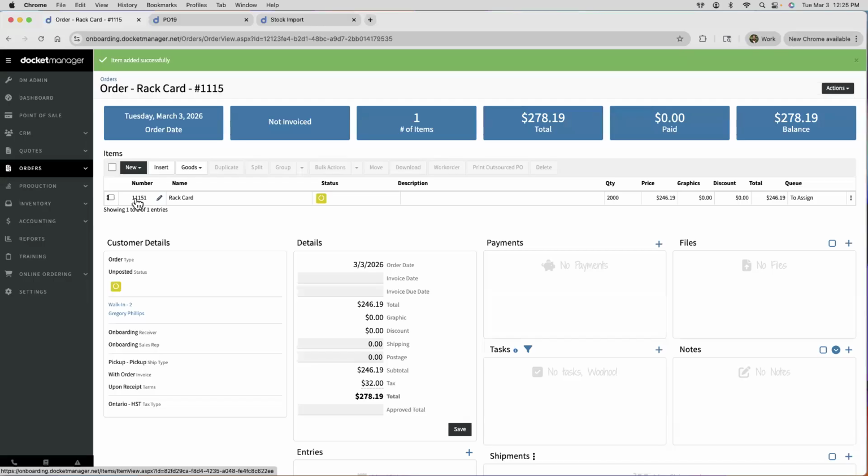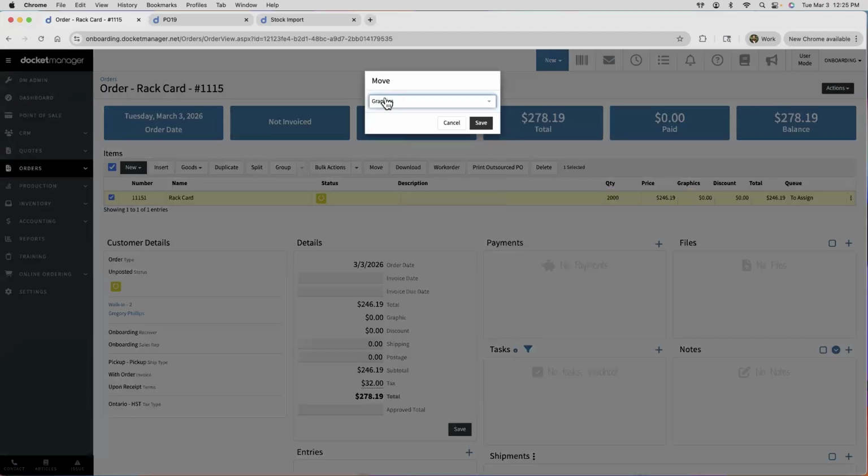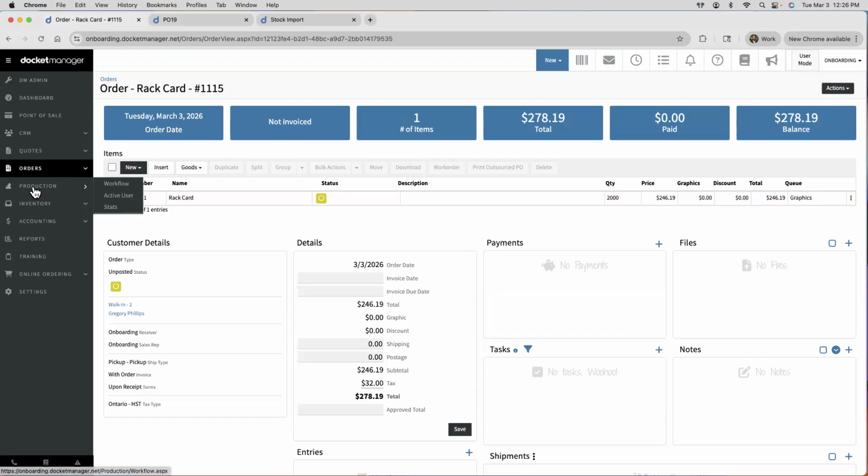Once this item is in the system, your CSR or account rep would be either converting this to an order or creating the order right from here. They're going to be printing a work order. Check this box, hit work order, walking that work order into pre-press, hitting move, and saying this is now in graphics or whatever your production queues are. So just going through some normal everyday situations to put this in context.